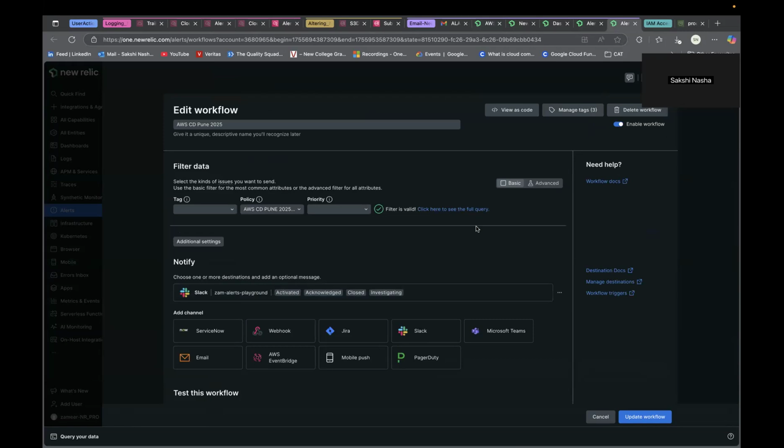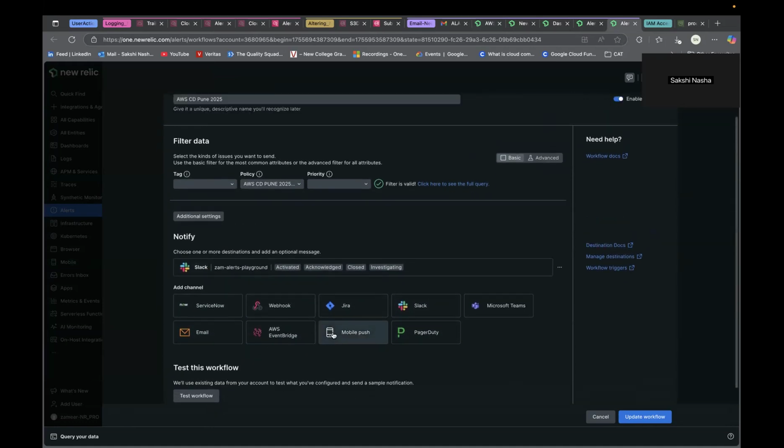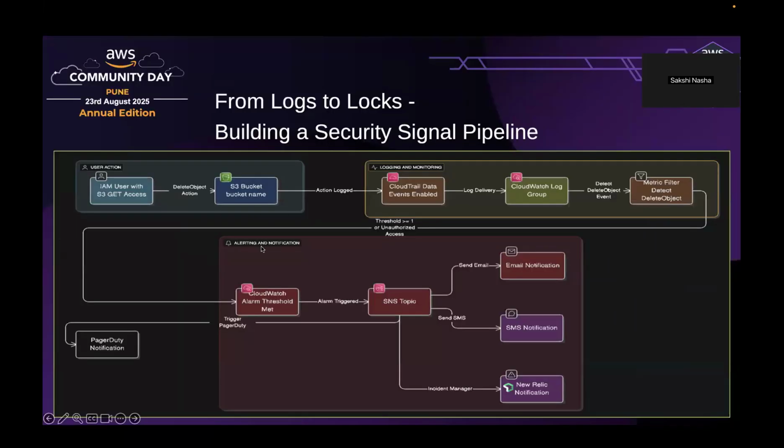And there would be many other things that you can add, like PagerDuty, mobile push, ServiceNow, Okta, Microsoft Teams messages. You can have a number of webhooks as well, right? So these are the kinds of things that you can configure with alerting and notifications.